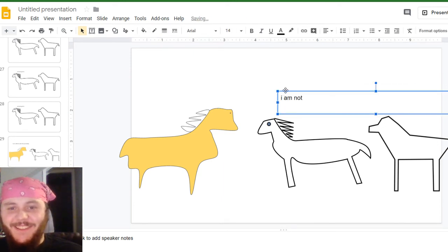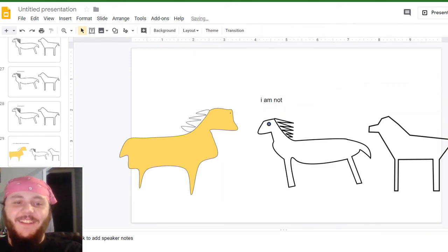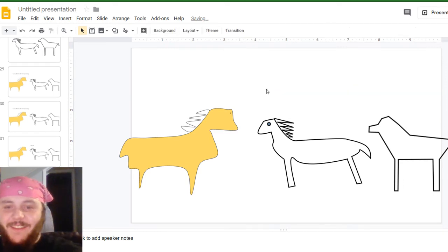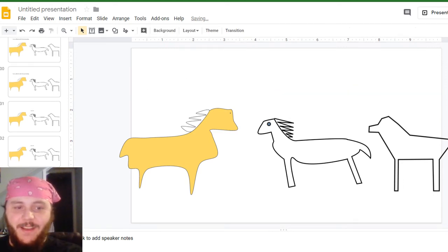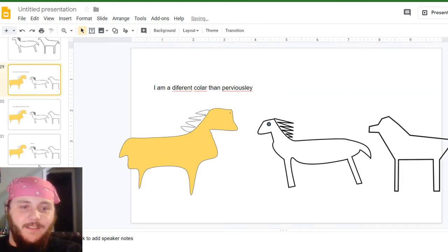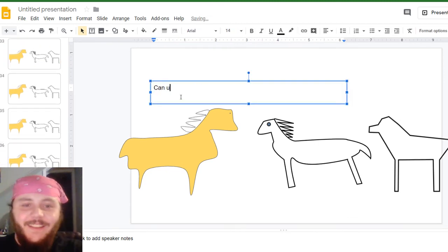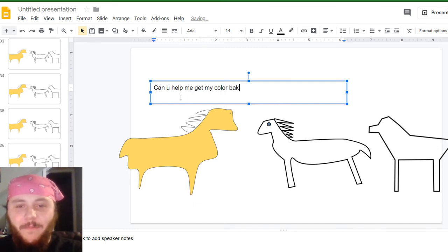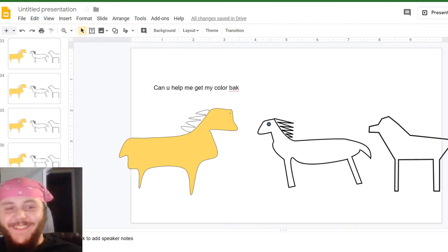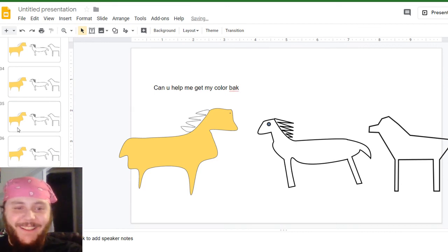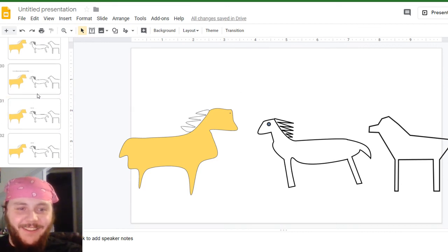I just think of shit on the fly, so this is literally how it'd go. Then they're not gonna say anything. Gonna have an awkward silence. It's gonna be like, can you help me get my color back? Oh my god, this is great. I didn't think I was gonna create a real story when I sat down here. This is an exclusive, guys.